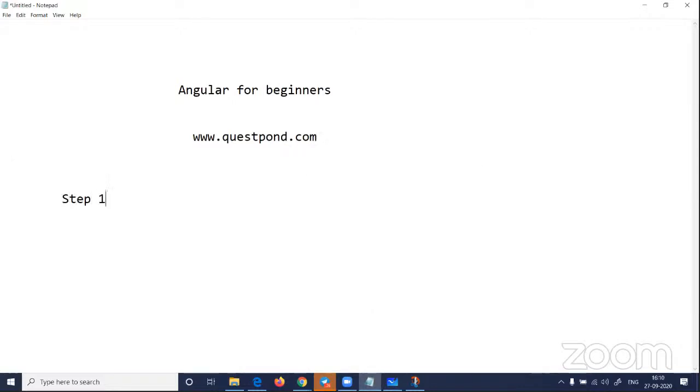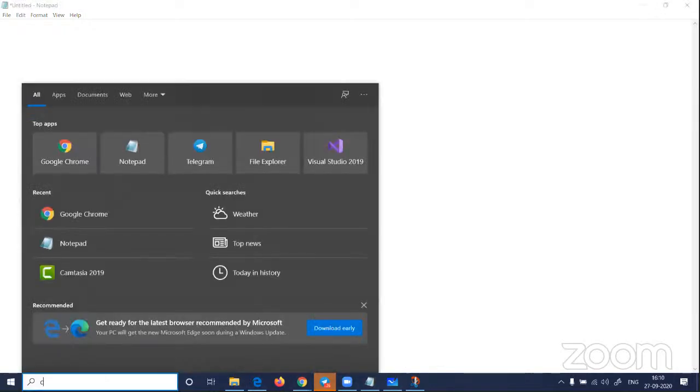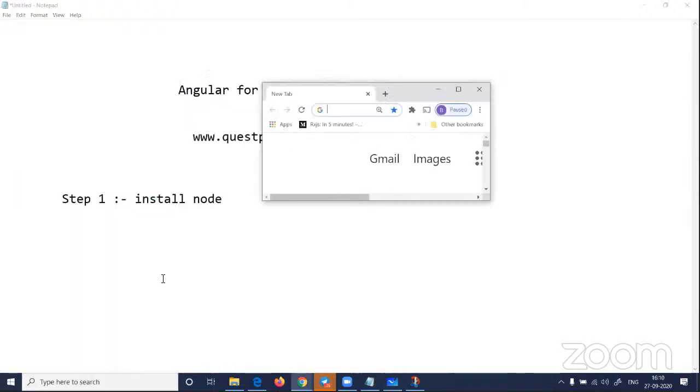Step one, I'll give you five or six steps to make your first application, to get started and make the concept clear. So step one, install Node. Let's not talk about what Node is now. To get Node, you can go to nodejs.org.